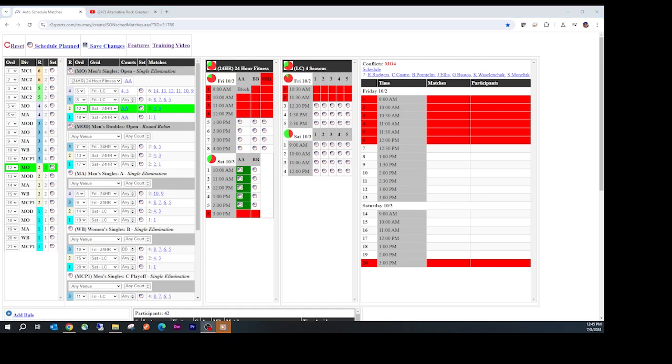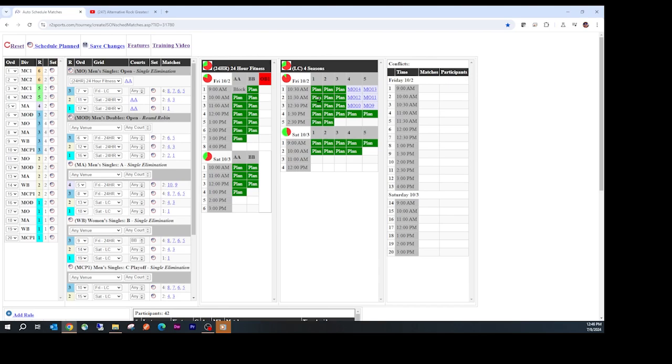Now that we have all the planning done and the customized rules set, it's time to let the automation work. If we want to schedule all the matches in a specific round, we can use the clock symbol within that round. So for example, the men's singles open round 4, which represents the round of 16, we're going to click on it, and you can see it scheduled it on courts 4 and 5 for that whole round.